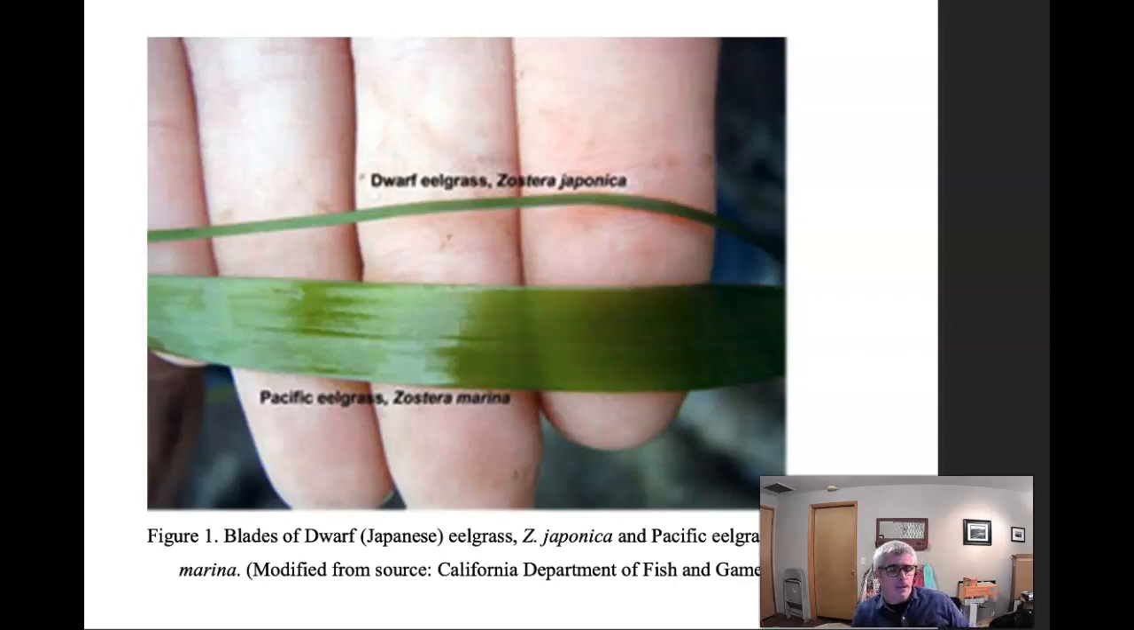The state of Washington considers it a noxious weed, which means that you can spread herbicides on it. That's driven by the oyster aquaculture industry in Willapa Bay that wants to spread herbicides on Zostera japonica so it doesn't interfere with their oyster operations.